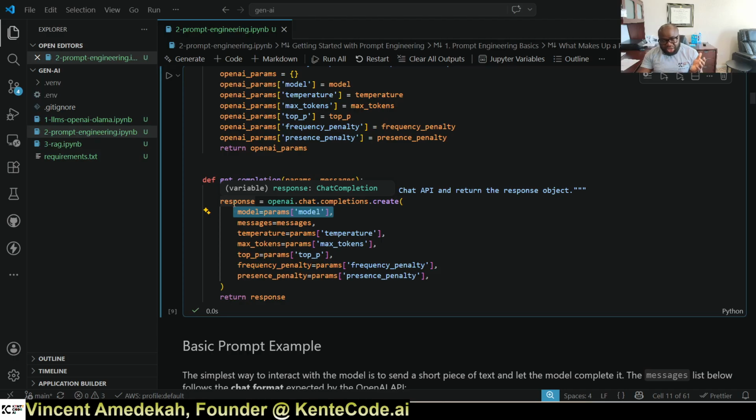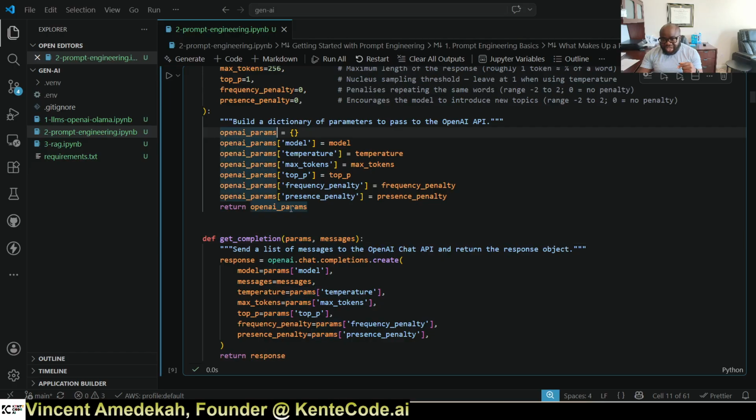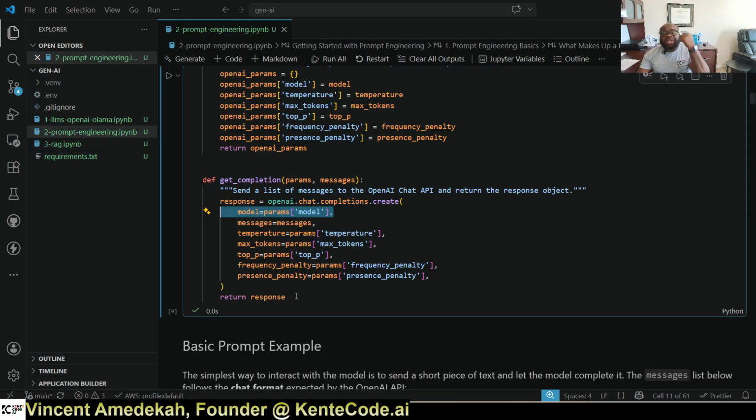OpenAI has many models. So in this case, we are saying the model is params model, whatever model we have in our parameter set over here, we are going to give it that model. Okay, and then it requires you to send messages to it that are going to contain what question you're asking, right? So that is the messages you're sending to the model. And then you can send the temperature. So you say, okay, I'm sending the temperature that is set in the params, right?